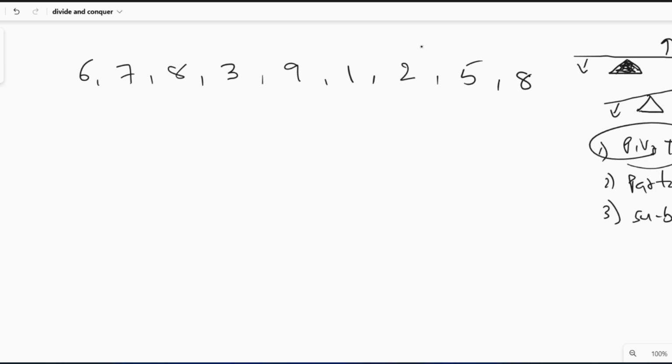We will take anything as the pivot. For example, with indices 0 1 2 3 4 5 6 7 8, suppose I take the pivot as the last index, 8. That is the value A of 8, and the value there is 8 here.